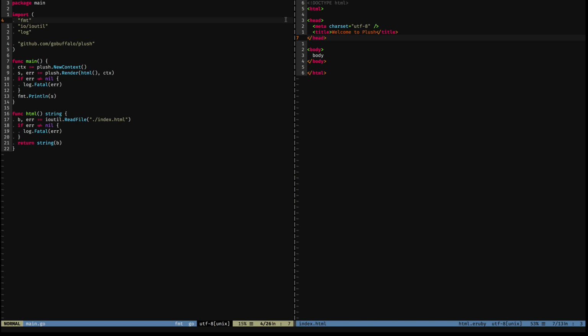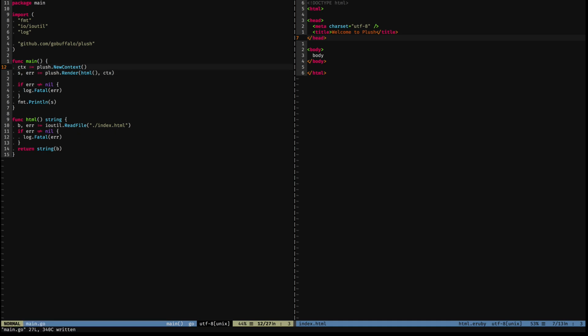Let's take a quick look at it and see what it is here. I've got two files open. I have a main.go file on the left, and on the right I have a very simple HTML file that we're going to plushify, if you will. So just understanding my main.go file here, I have a very simple little function called HTML, which just reads in that HTML file and returns it as a string. And then really it's in my main function here that I'm doing all of the work.